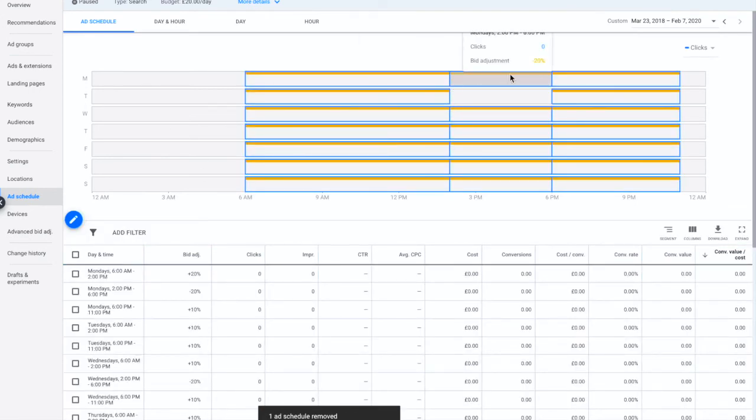And that's how you use mobile bid adjustments to make sure you're not wasting any spend during certain times of day, and how to make sure you're maximising the opportunity at your best times of day.